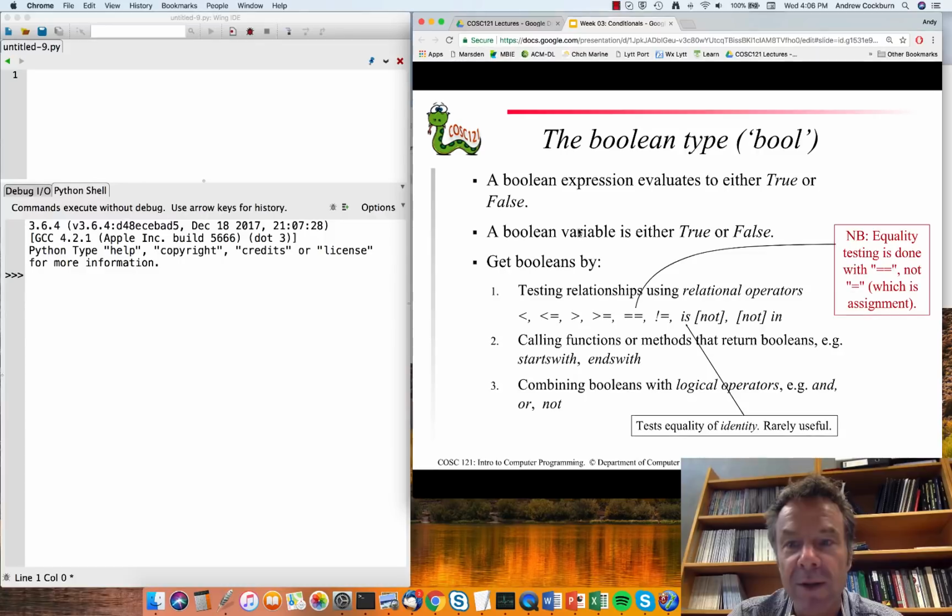So Booleans are very simple. They allow us to store two different values, and only two. Those values are true and false, and they're going to be used in a variety of different programming statements to allow us to select which parts of the program to run under certain conditions.